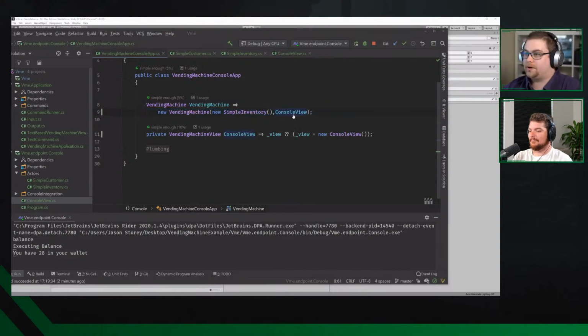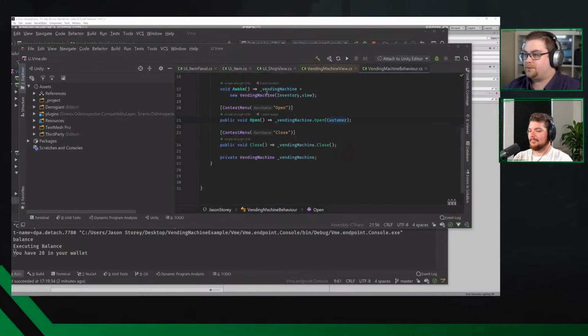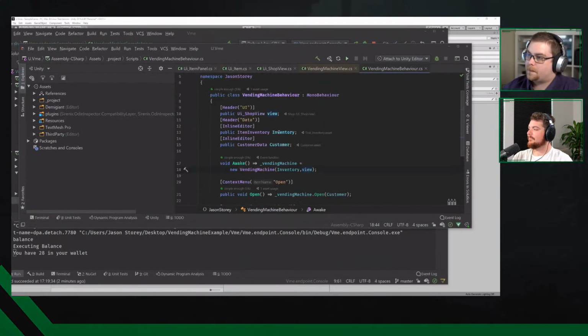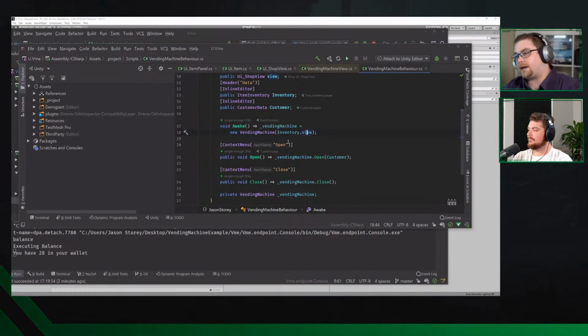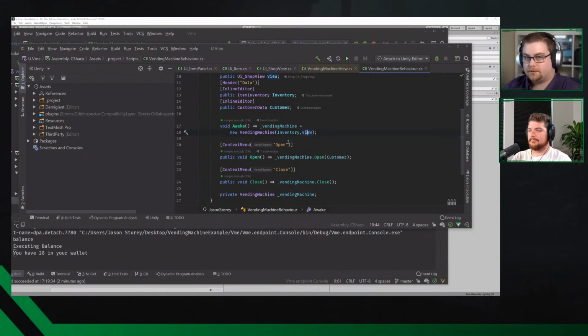Let's bring back up Unity. Vending machine equals new vending machine, inventory, in view. So clearly, I've managed to take the concept of vending machine, and it's irrelevant to whether it's running in Unity or not. And this is kind of what we were saying about the differences between Unity as a rendering engine versus Unity as your game engine.